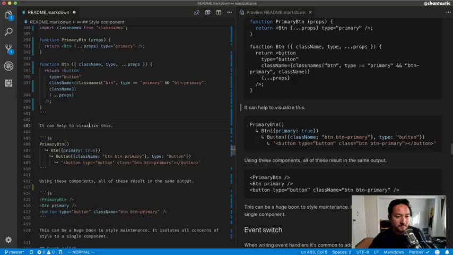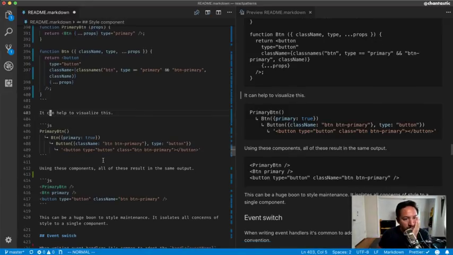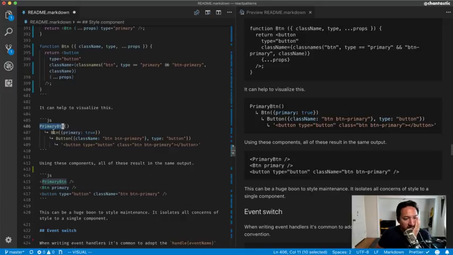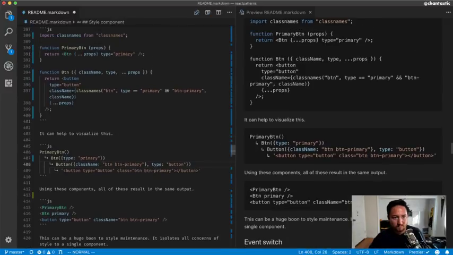Let's see. So it can help to visualize this. So primary button, which renders a button primary true. That's no longer the case. Type primary. Oh gosh. Type, stupid. I mean, I could get away with it, I guess, but I don't like that. Let's go kind. Let me know if you have something you like better. My brain is just not working for coming up with a better name for that.